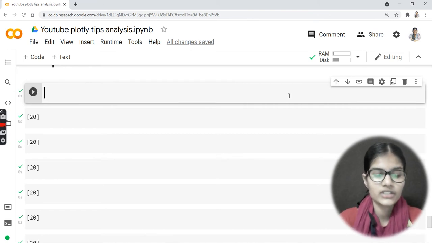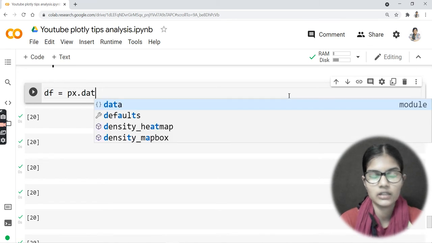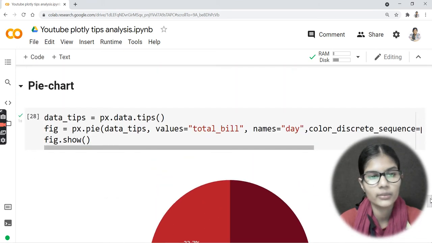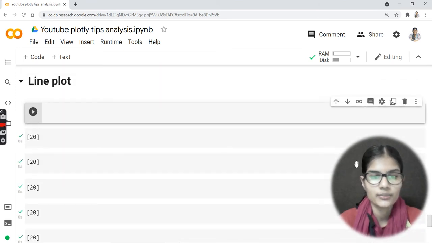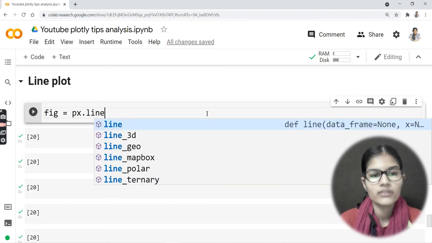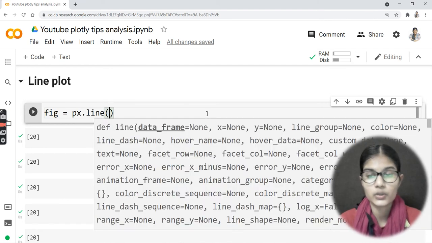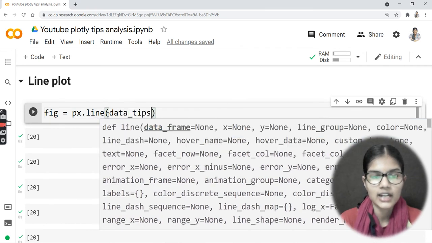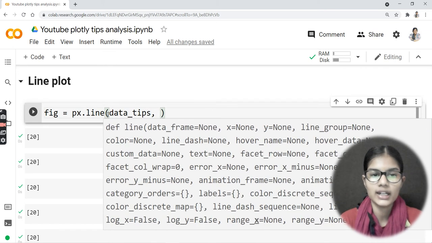So first of all, I'll be writing here df is equal to px dot. Okay, the data is already uploaded in the previous one. What was the variable? The variable was data underscore tips. So I would just write here simply fig is equal to px dot line. Whenever we are going to make a line plot, in that case we just write line. Okay, after that we'll write the variable in which we have stored our data.